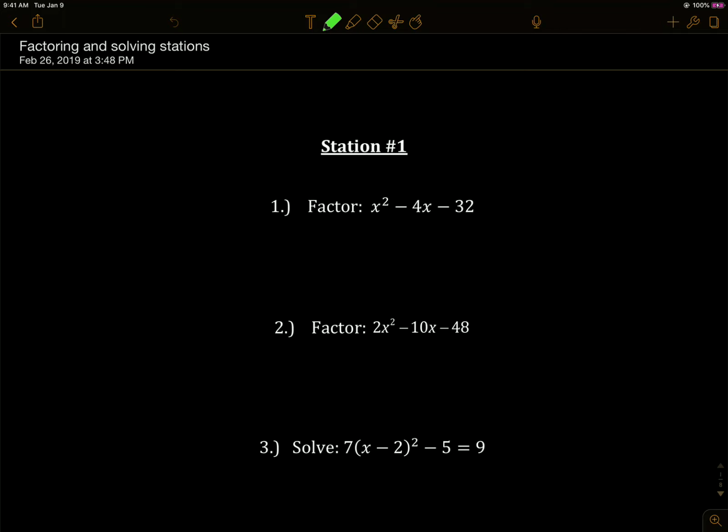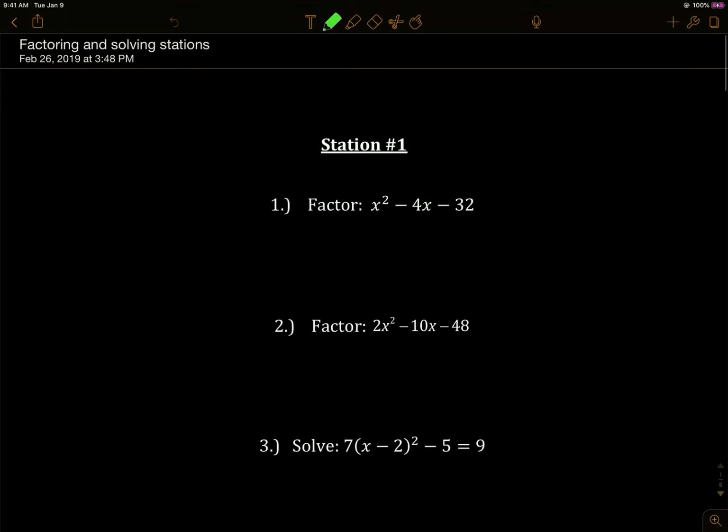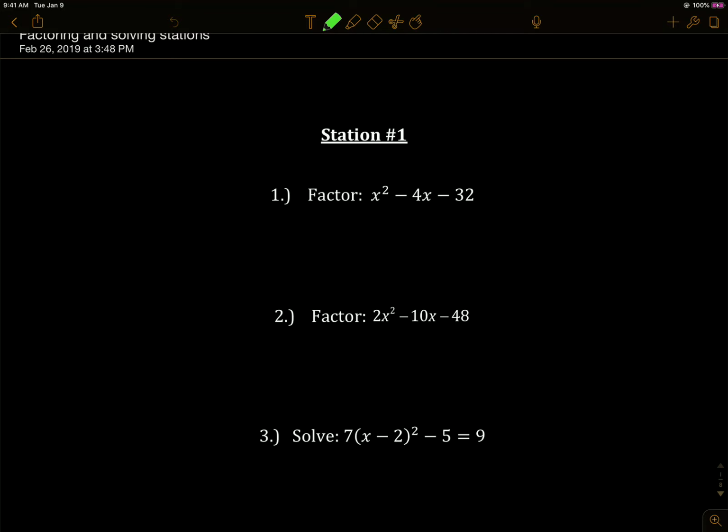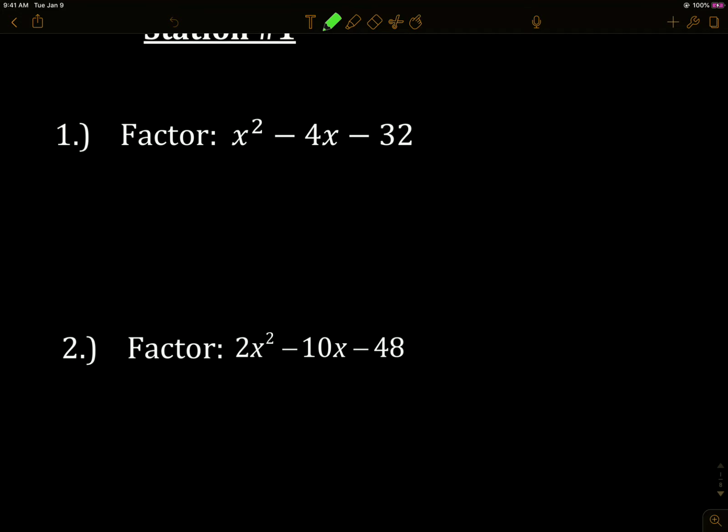Okay, we're going to go through all these factoring and solving problems from our stations. I'll do it station by station so you can watch whichever video you want. For station 1, this factor, we try common factor first.